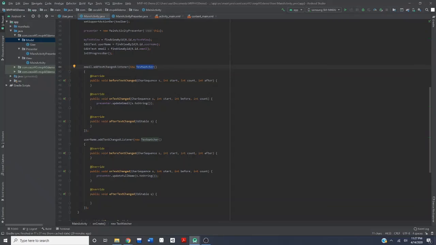For these, it requires having 3 callback methods, which are beforeTextChanged, onTextChanged, and afterTextChanged. But since we don't really care about what happened before or after, we want to focus on what's happening at the time, live. I left these 2 methods blank. I focused on the onTextChanged. The onTextChanged references the main activity presenter.